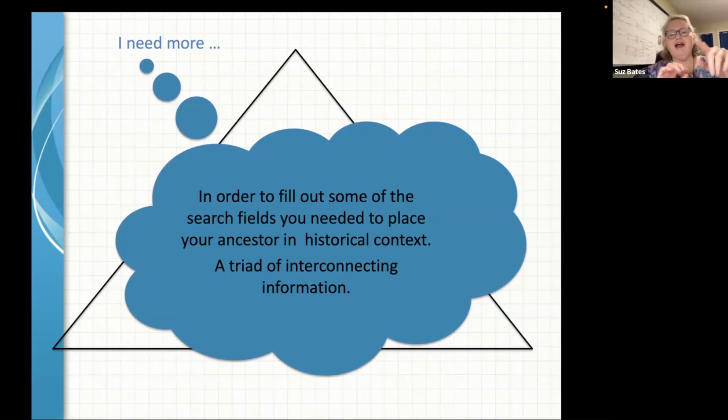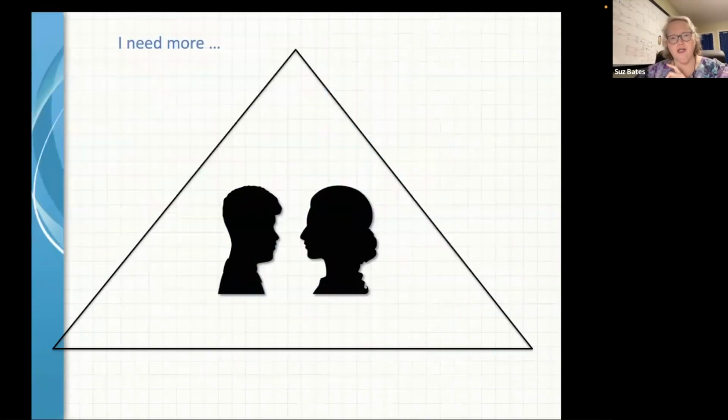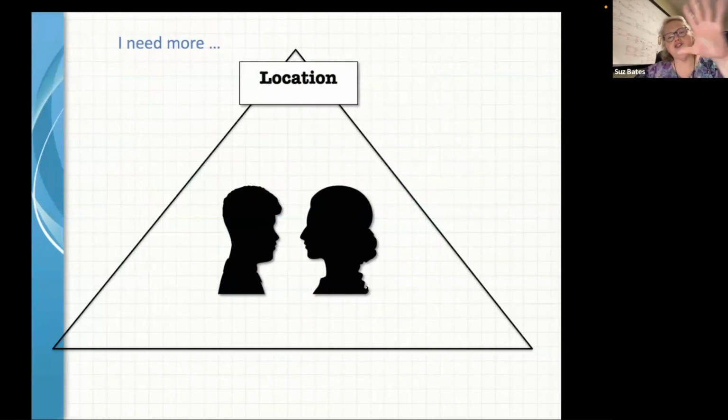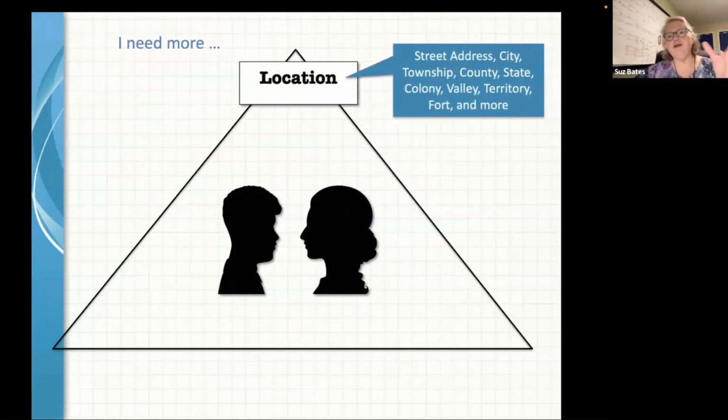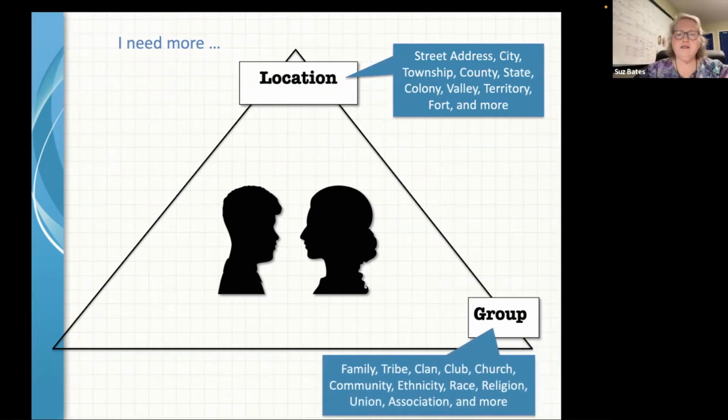And this is called the triad of interconnecting information for genealogy, because they lived in a certain location. Location does not have to be an address. It can be a territory, a valley, a township: Shenandoah Valley, Northwest Passage, the Northwest Territory. It can be anything like that. Then we also have groups. So they weren't just a family group. They weren't just a mom and dad and kids. They also could be part of a clan, part of a church, part of a group of people such as the Flying Tigers. There's lots of different groups out there.